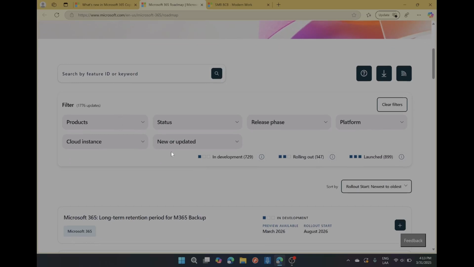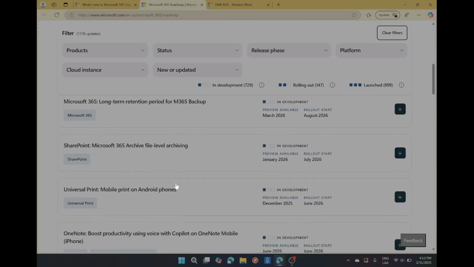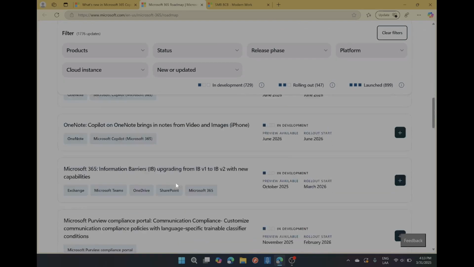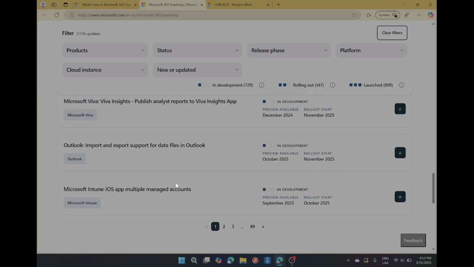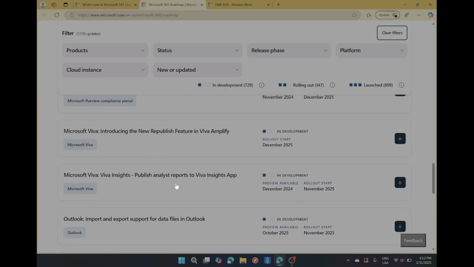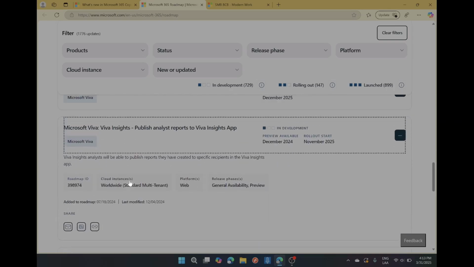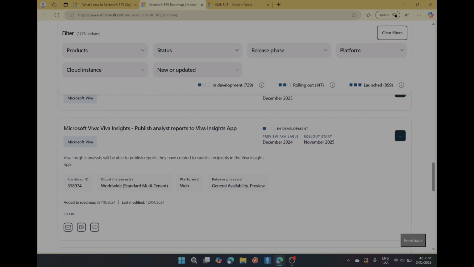There's many filters here like product, status, if it's new, if it's duplicated, if it has been announced, released, soon to be released, etc. But here you will be able to see all the information about everything that is coming into Microsoft 365. All right. So for example, if you want to see more information about this, you can just click here, and this is going to expand with the ID, instances, platforms, and general phases.